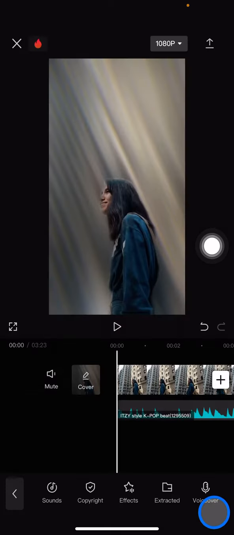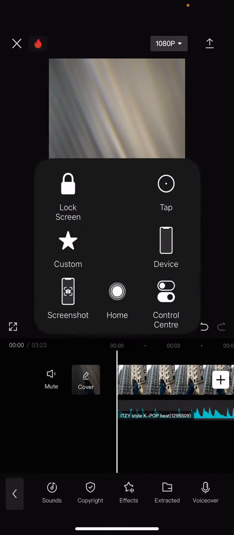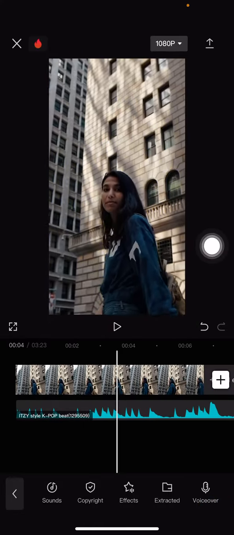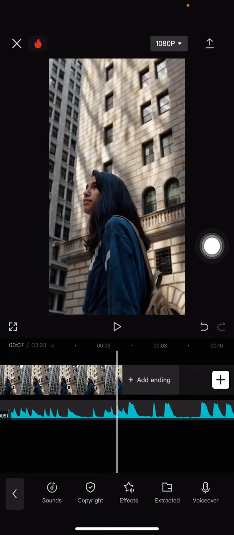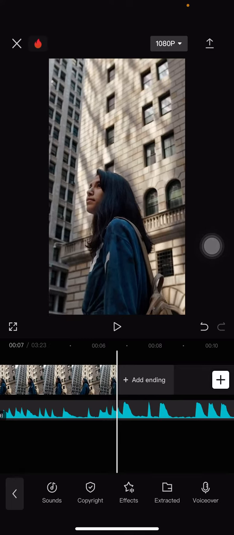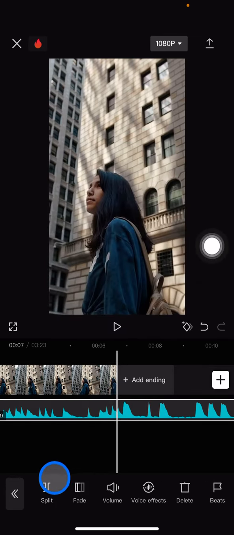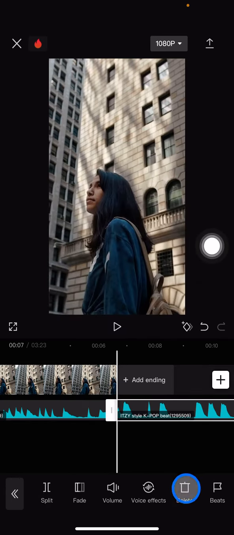Just click the plus button, and now we just need to adjust the length of the music or the audio to the clip. Make sure that the length is the same. So you just need to bring this straight line to the end of the clip, and after that you just need to click part of the audio until it is in active mode, and after that you just need to click split and delete the rest.